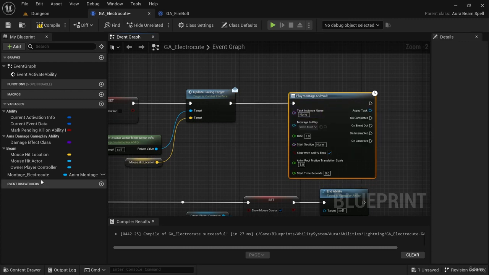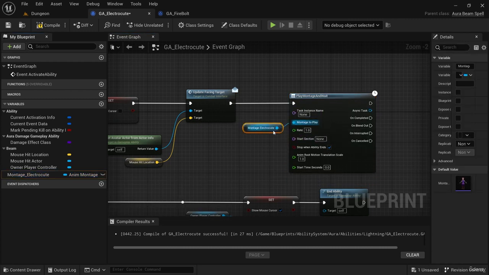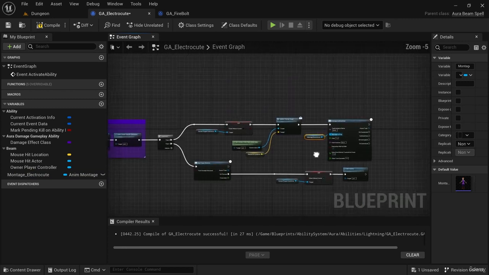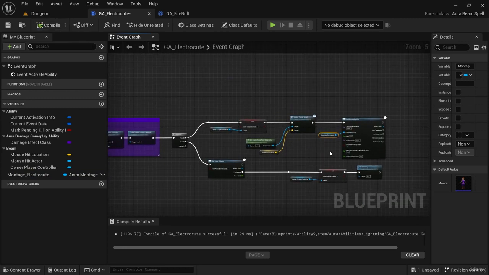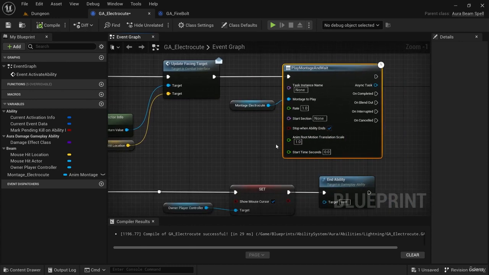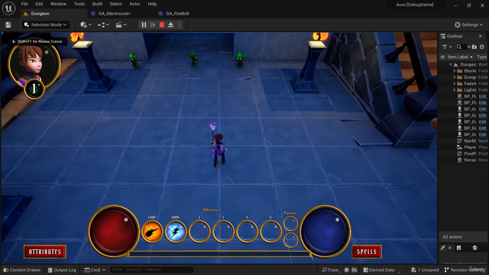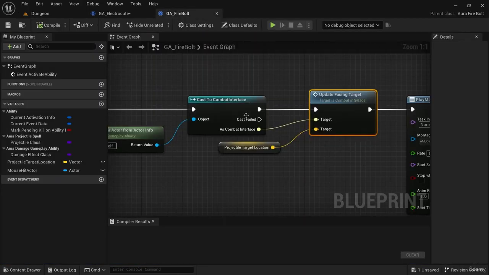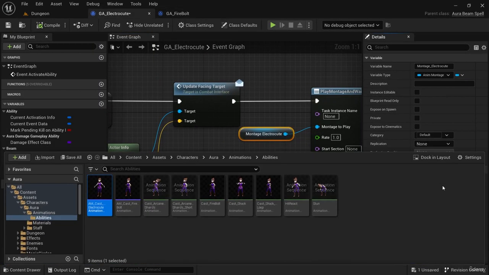And we'll plug in Electrocute, Montage Electrocute, and we'll just see if this works. So we should see Aura play the ability. Now we can uncheck stop when ability ends. So she's kind of twitching. She kind of wants to cast that spell, but let's figure out why it's not working.